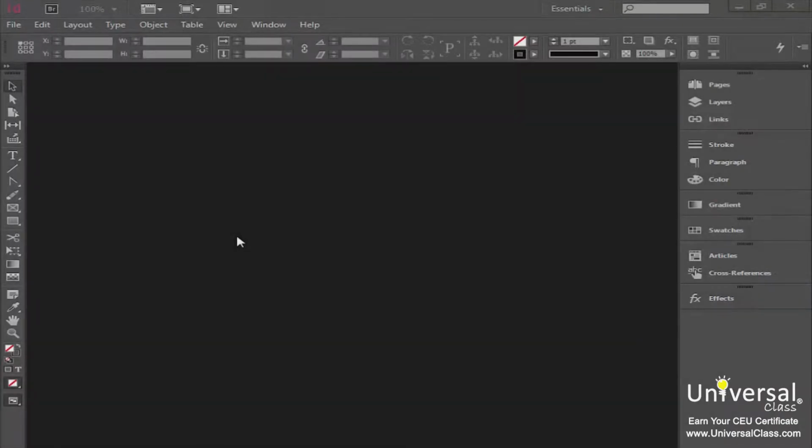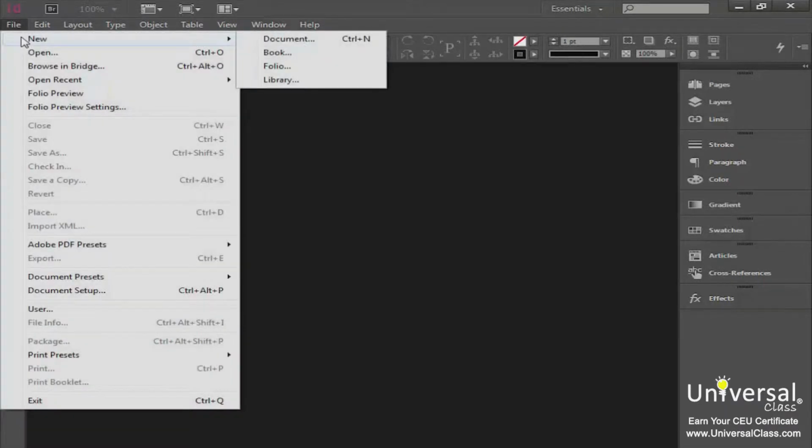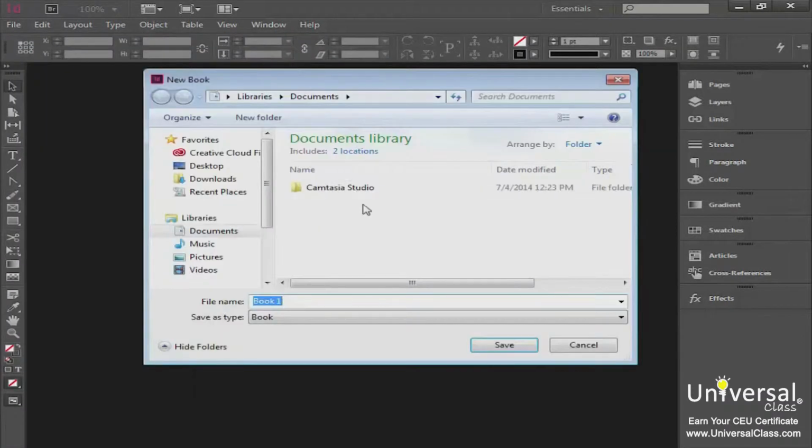We want to turn our attention to longer documents, and in particular we're going to look at how to use InDesign to create a book. To create a book in InDesign, first you're going to go up to File, New, and Book. That's going to take you to a dialog box, and in this dialog box, it's prompting you to save your book. It wants you to give it a name, and by default it's going to call it Book 1.